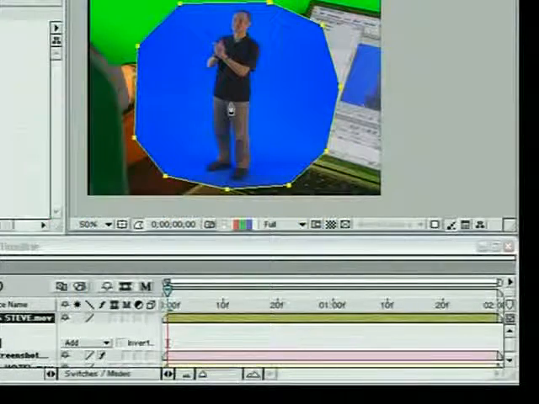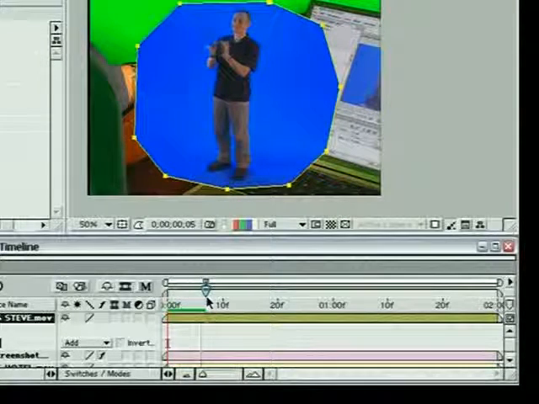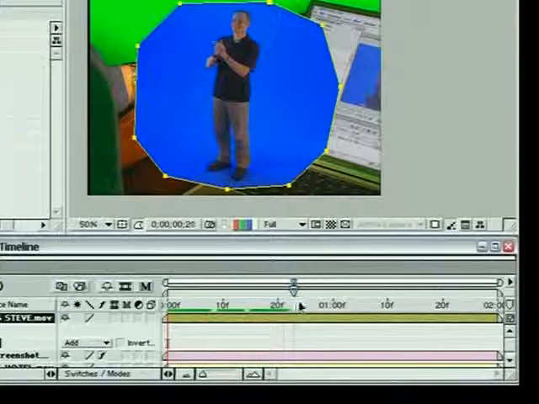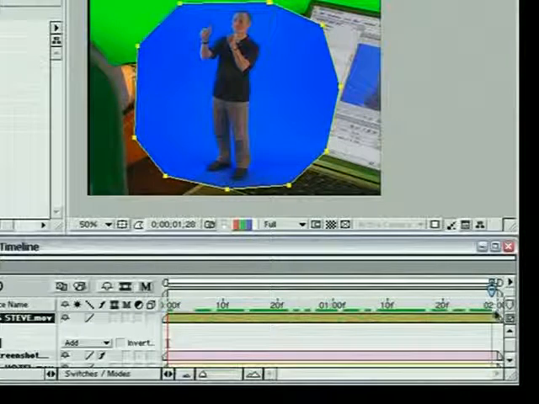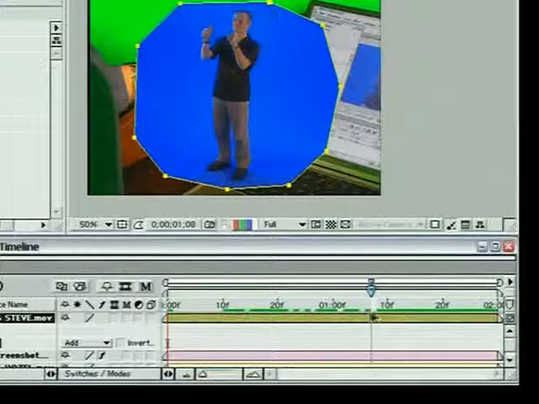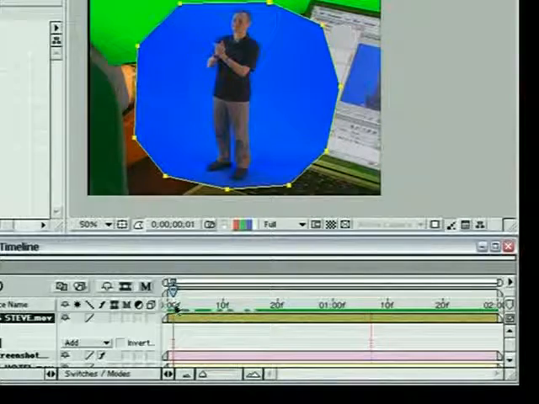Now, it's usually a very good idea, once you've drawn the garbage mat, to drag through the timeline and make sure that you haven't accidentally created a mat where the foreground character goes out of it. Maybe if they wave their hand or something like that, it might go outside of the mat. That's a fairly common thing to happen. We haven't run into that problem at all in this circumstance, as it happens.